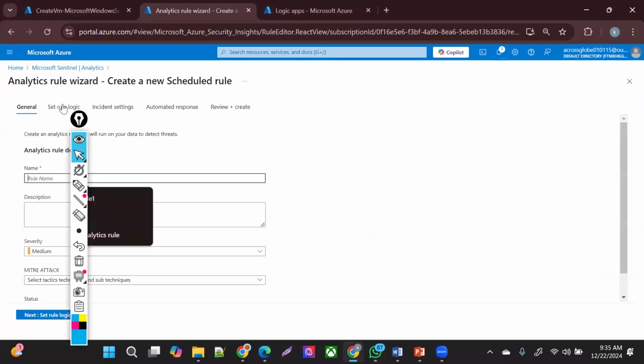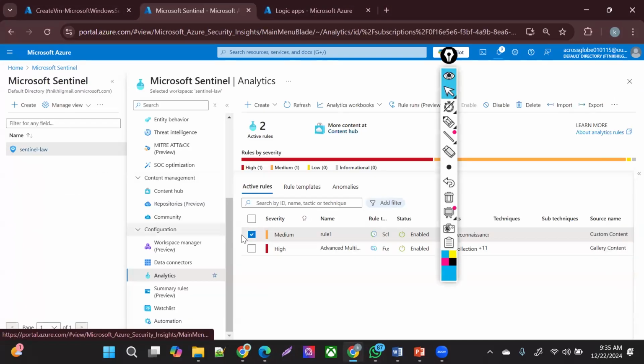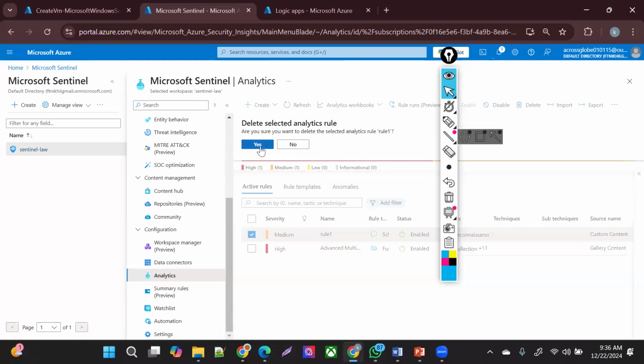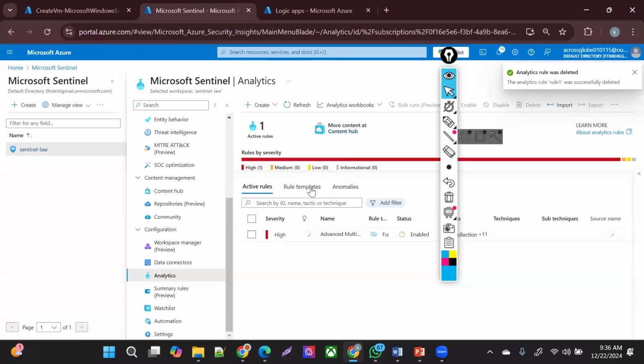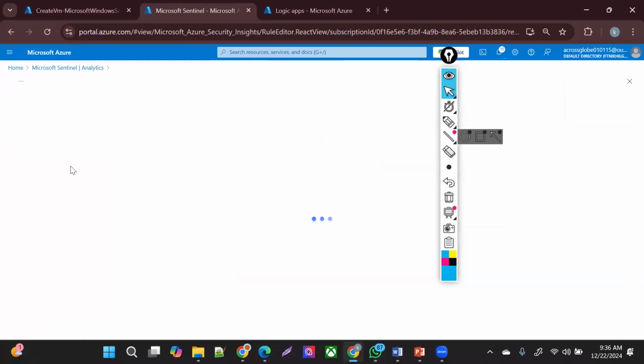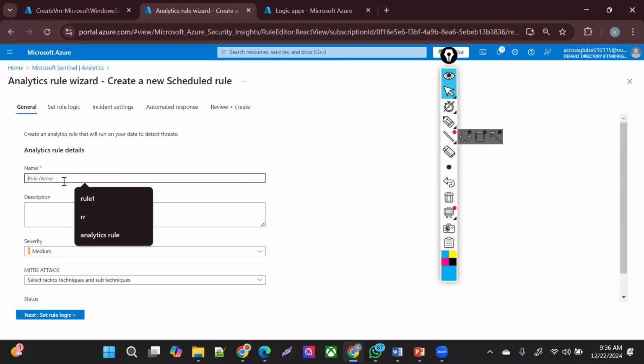Creating one simple rule. Now here I'm going to add my automation response. Let me do one thing. Let me delete this analytics rule which is there and create one analytics rule. Now we understand what the automating response is, right? If I come here and write one query, one analytics rule, I'm calling it analytics rule here, anything you can name it, right?